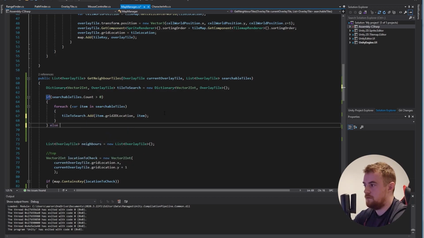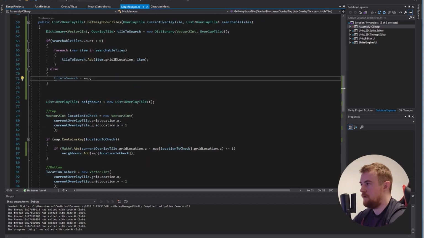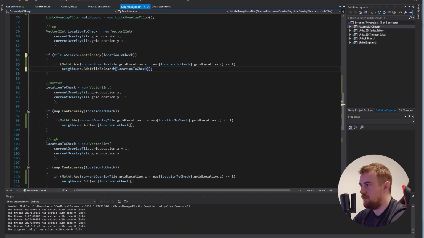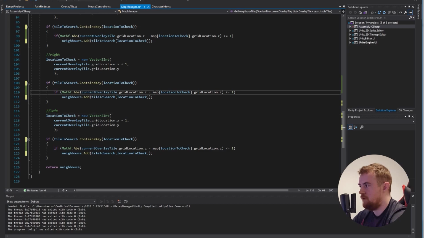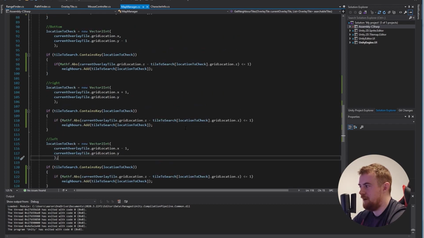Item. Else, if we have not given our get neighboring tiles a limited list of tiles to search through, we're just going to use our map. So we're going to do tiles to search equals map. Right, and now everywhere we use map down here, we're going to change it to tiles to search. Get the if statements as well. And did I get them all? I think yes. If not, we'll find it very soon.